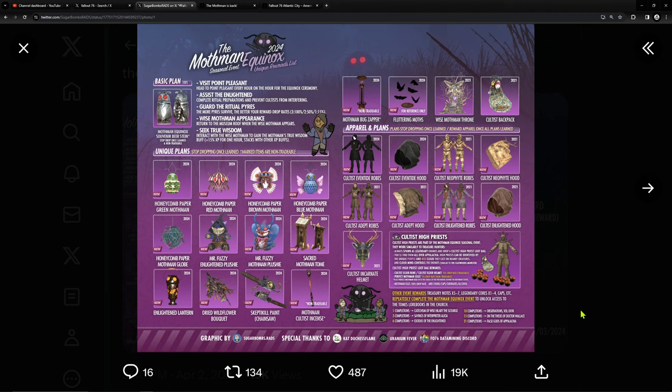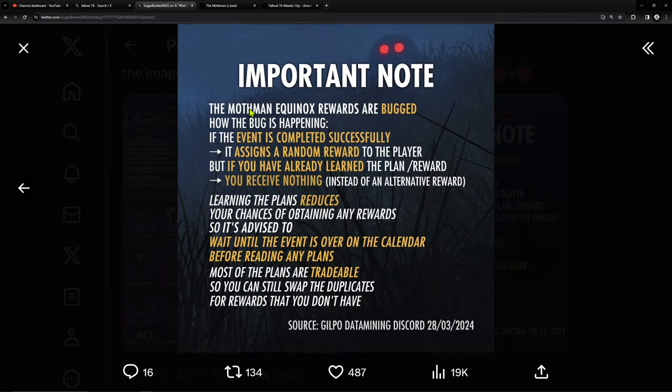But there is as well bad news. And the bad news about that is the second part. If you learn the plan, it will not drop again. So if you roll a duplicate of a plan you already learned, you get nothing instead of getting the plan and being able to trade it. So don't learn plans until the event is over.